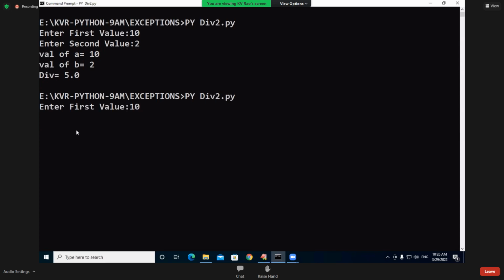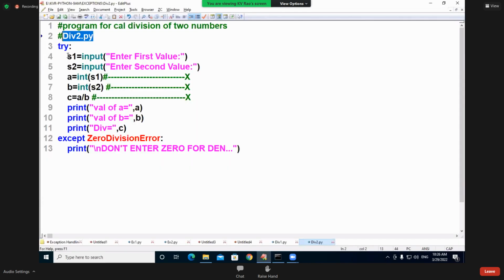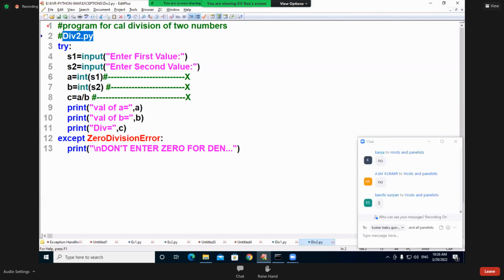Okay, sir. Now the second time I am running, 10 and 0. PVM enters into which block? Try. Statements 1 and 2, no problem. 3 and 4 also, 6 and 7 also, no problem. And what is this? 10 by 0. 10 by 0 is nothing but an exception. Exception is nothing but what? An object will be created. Which object will be created? ZeroDivisionError.